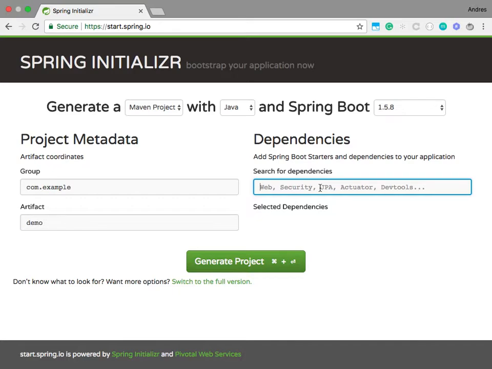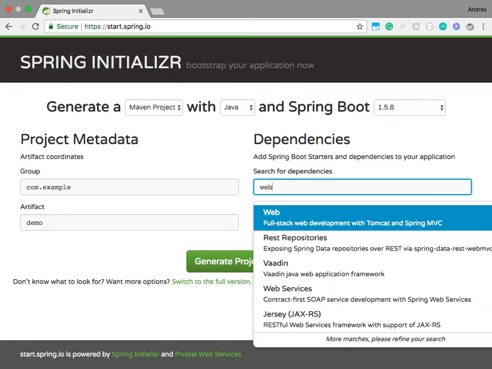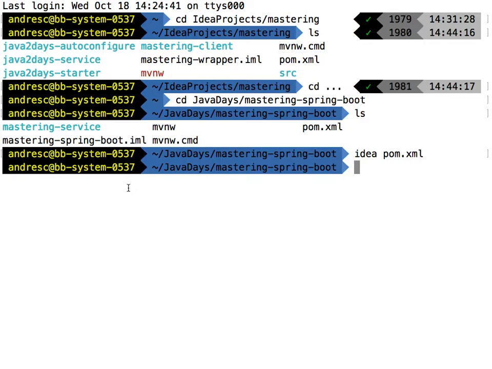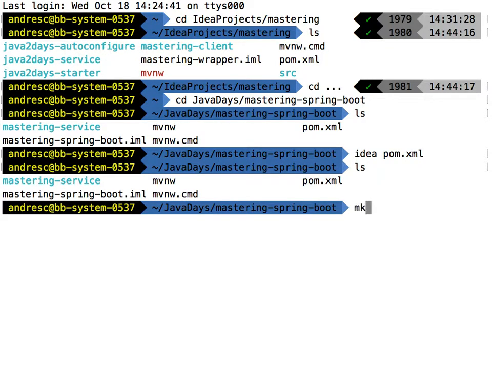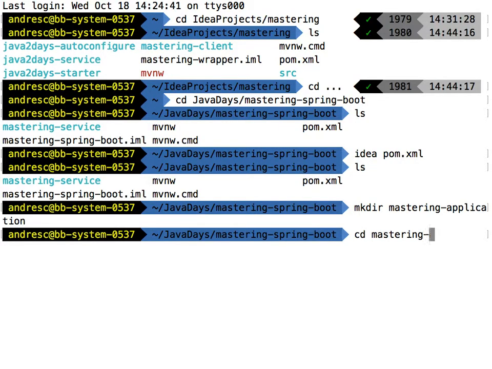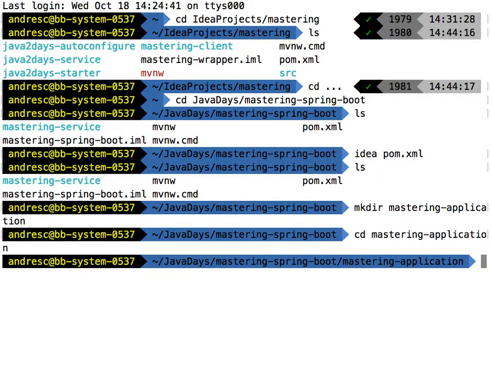For instance, if we leave it as it is, you won't use any starter of a Spring Boot. At least we should use the web, but I don't like to use this UI. I like to use the command line. So instead of doing this, we have just one service. Make a directory for the application of our project. Let's go there, and let's scaffold that.